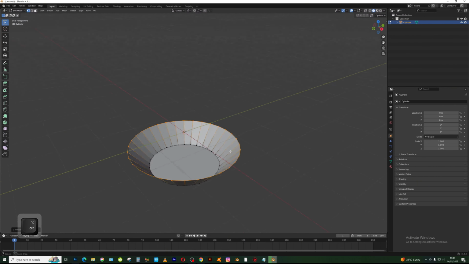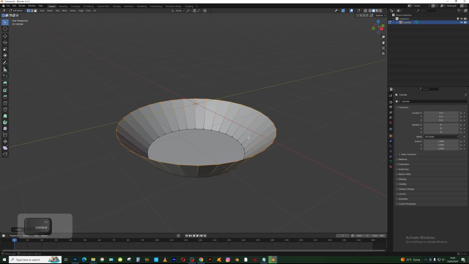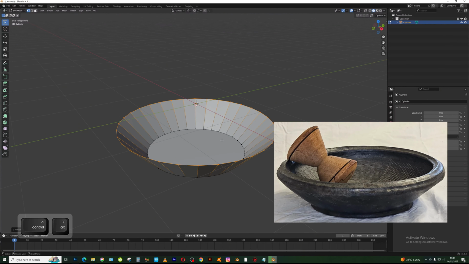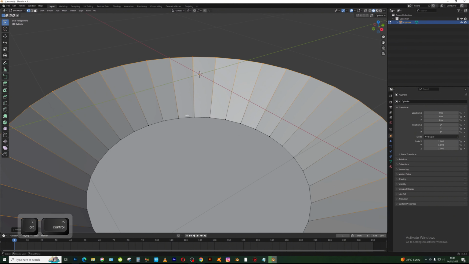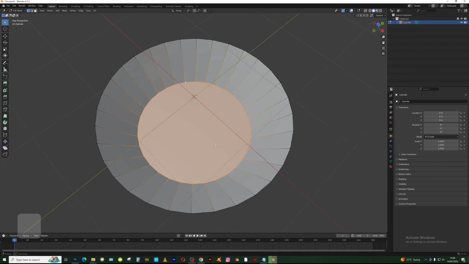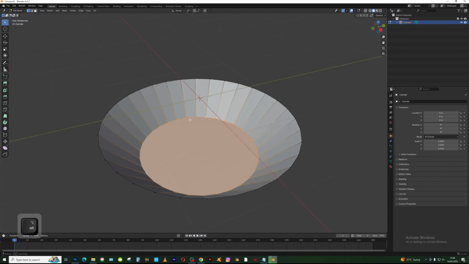Okay, so now let's go on. Earthenware bowls have round edges on the inside. So if you come here, send your mouse in between a vertex and then double click, and then select the entire thing. Now we need to bevel it.